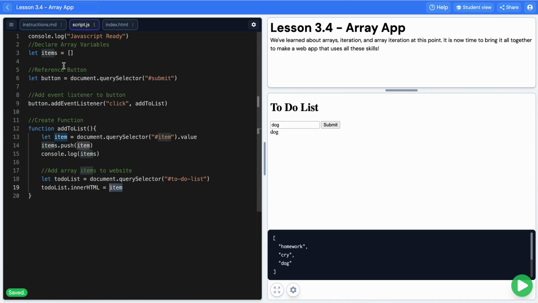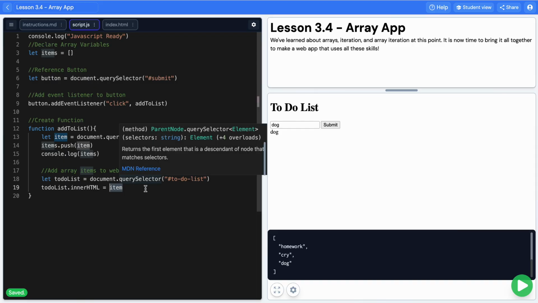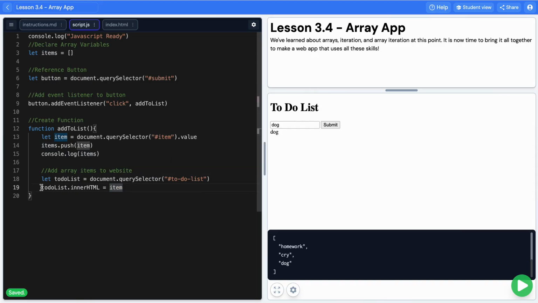But what I really want to do is I want to just actually iterate through everything in this array and put each and every one there. So I'm going to do something very similar. So let me just comment that out for a second. And what we're going to do is actually iterate through the array and add each item to the screen.